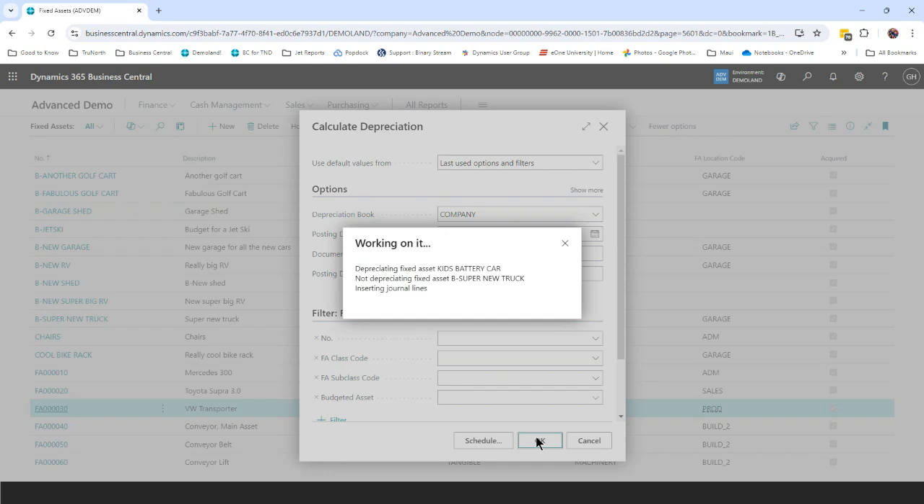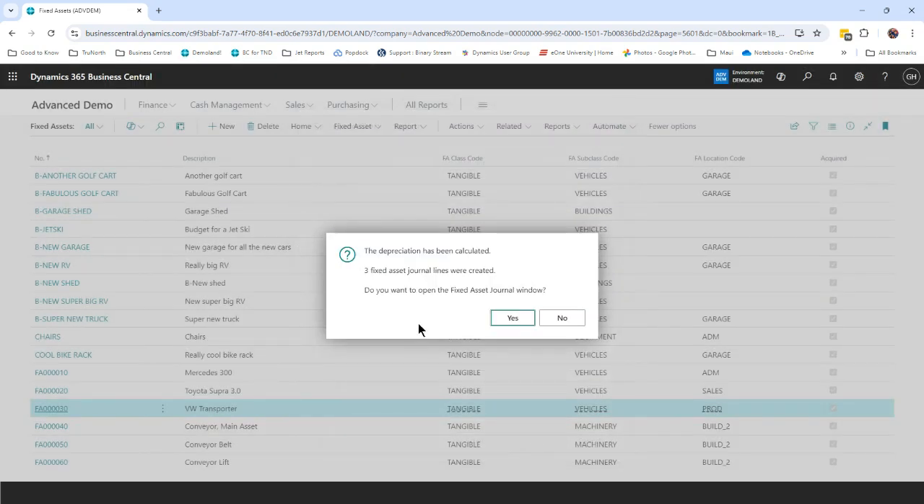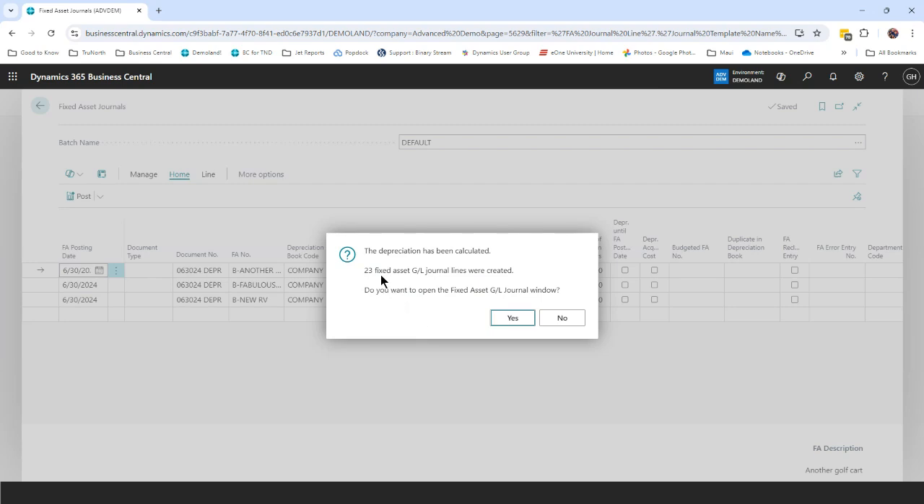All right, I'll go ahead and click OK. Now, I want you to watch carefully. The depreciation's been calculated. 3 fixed asset journal lines were created. Okay, just remember that. Yes, I want to see it. Watch what happens now. 23 fixed asset general ledger journal lines were created.